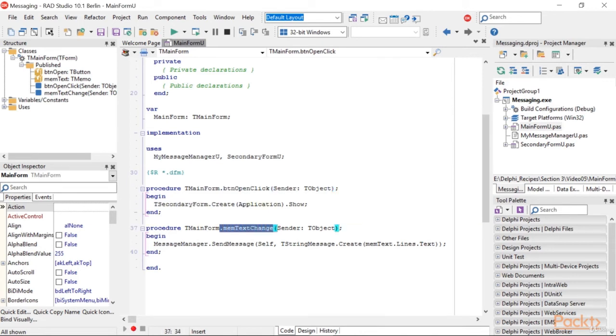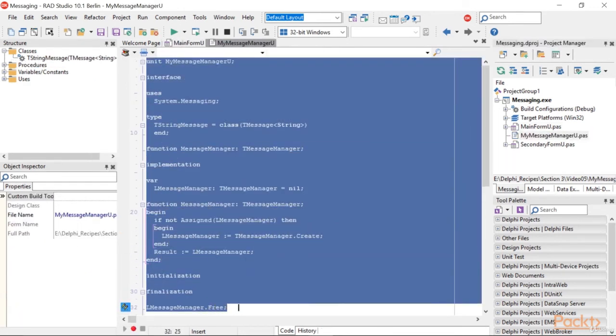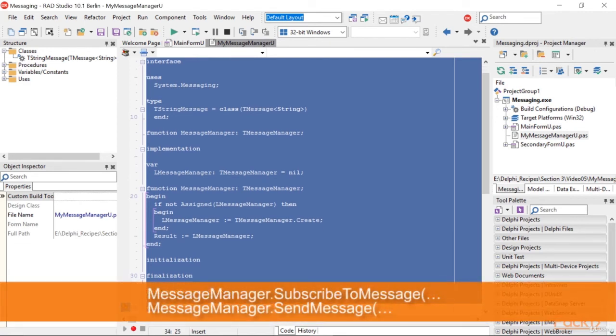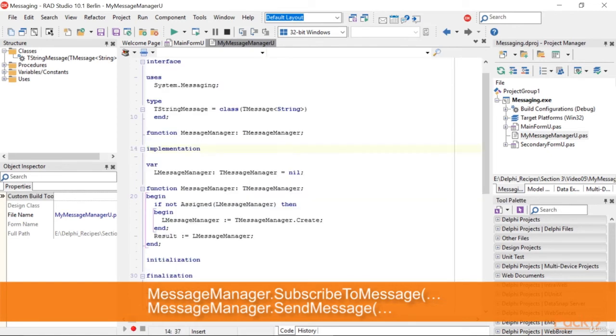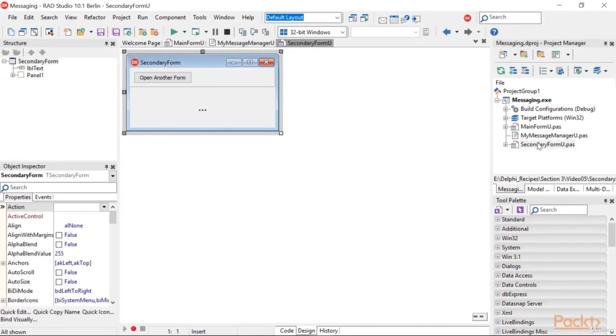The Memo OnChange event handler sends a message of the type TStringMessage, a type defined in the MyMessageManager unit, to the private TMessageManager instance. Where is this instance created? Open the MyMessageManager.pas unit, and this is the code. With this simple unit, we can simply write the code to subscribe to this specialized message manager and to send messages. Simple and powerful. Let's see the consumer of these messages in the TSecondary form code.